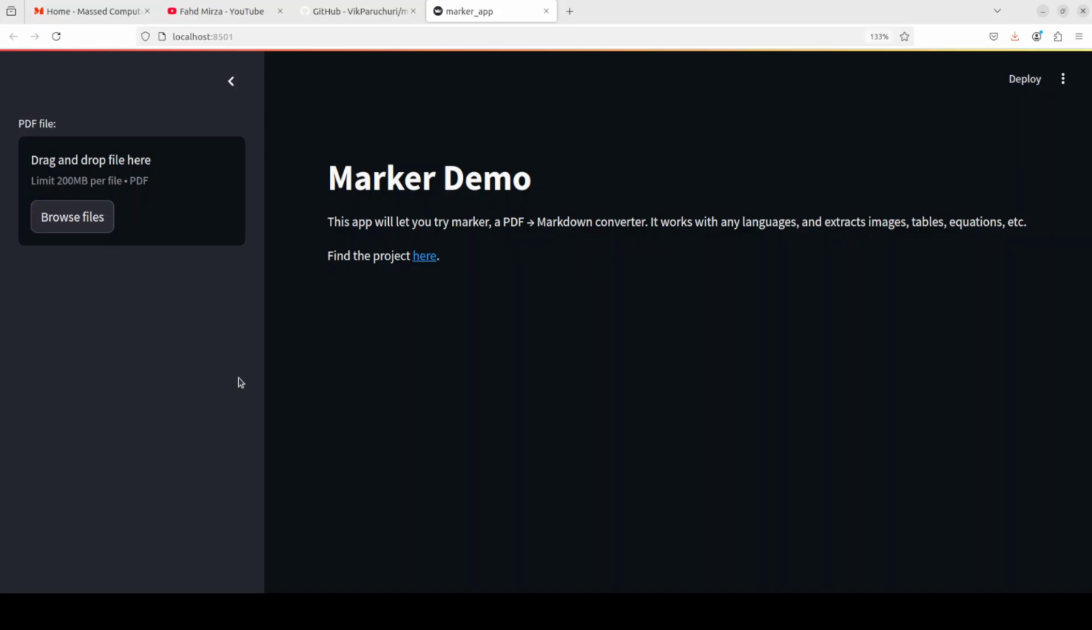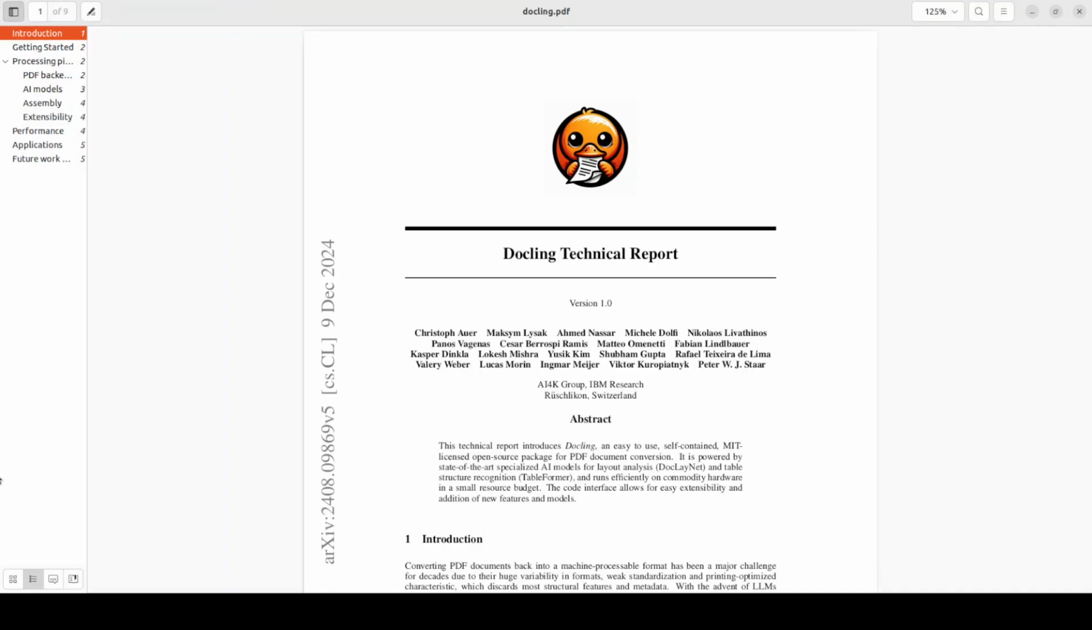Okay, so it's very, very simple, straightforward. On the left-hand side, you can browse your file and the file size should not be more than 200 MB. You can, of course, select multiple files. Now, the file which I'm going to use for it is this. It's a Docling technical report.